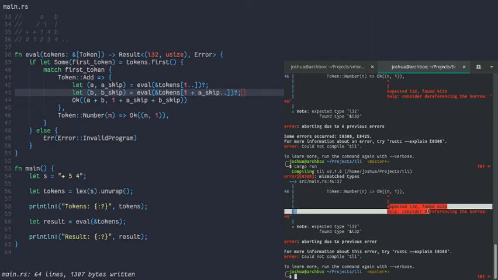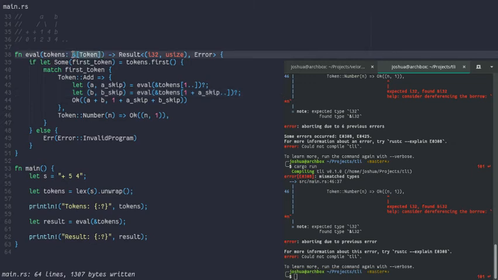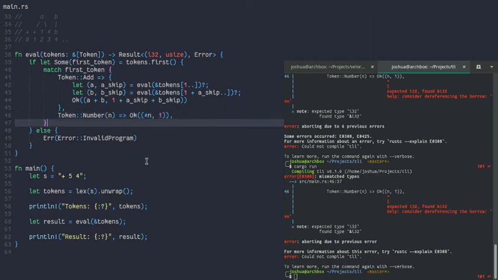Expected an I32, found a reference to an I32. So the problem is that since this is a token slice, we're only getting references to the tokens. So that means when we match on the first token, this N here becomes a reference because it's inside a token that's a reference which was inside a slice which was a reference. So the very easy thing to do is to just dereference it because it's an integer, and then it turns from a reference to an I32 to an I32 itself.